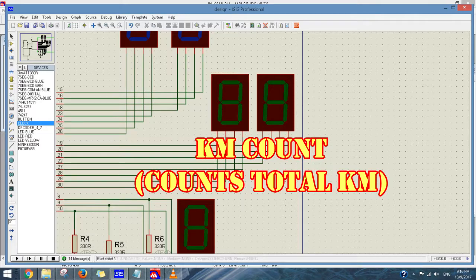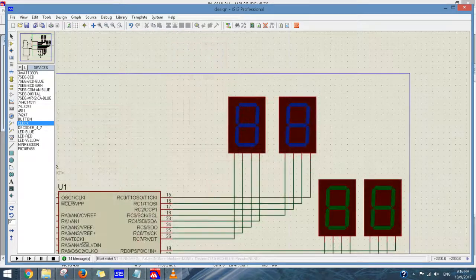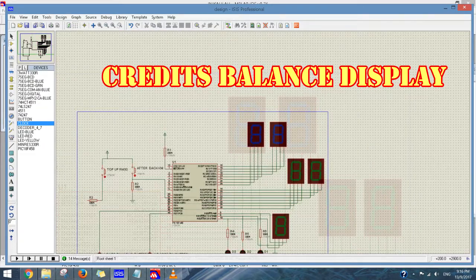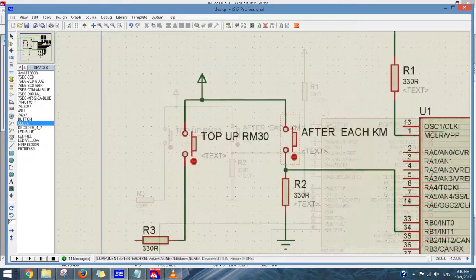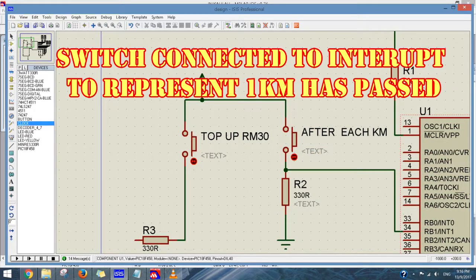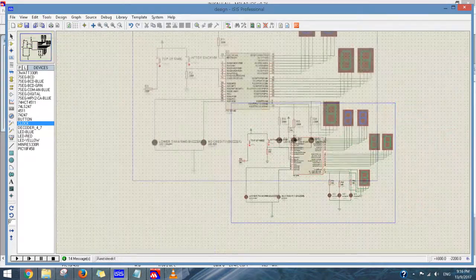Next, we have the kilometer count where it counts the total kilometers. Moving on, we have the credits display. It will display the total amount of credits and it will decrease when 5 kilometers has passed. Also, we will be using a switch to generate a pulse. The pulse will be attached to an interrupt and the interrupt will run its program.